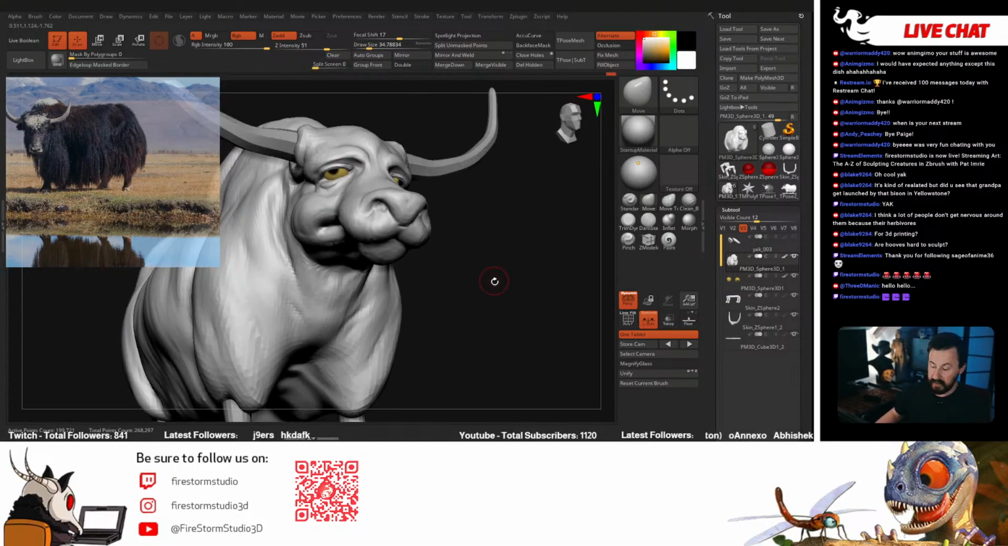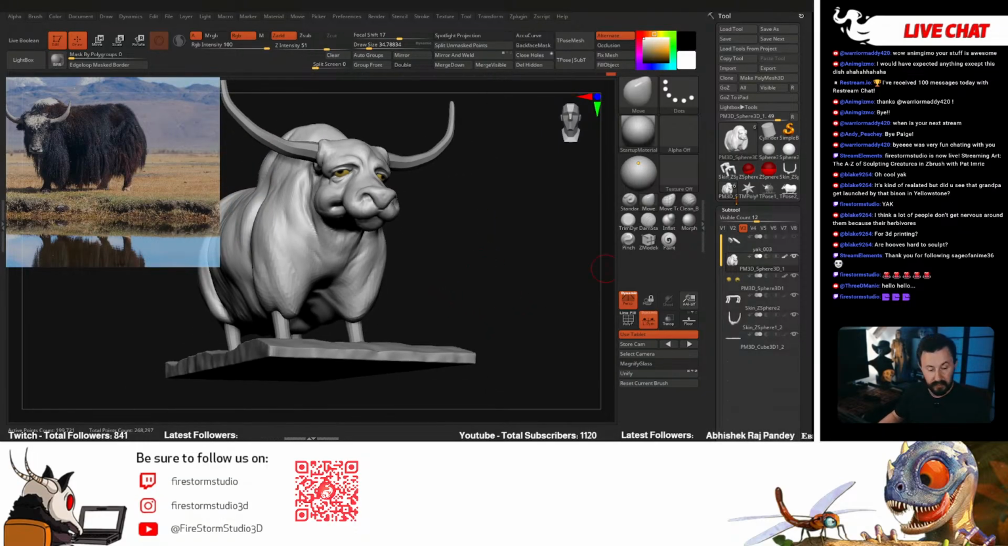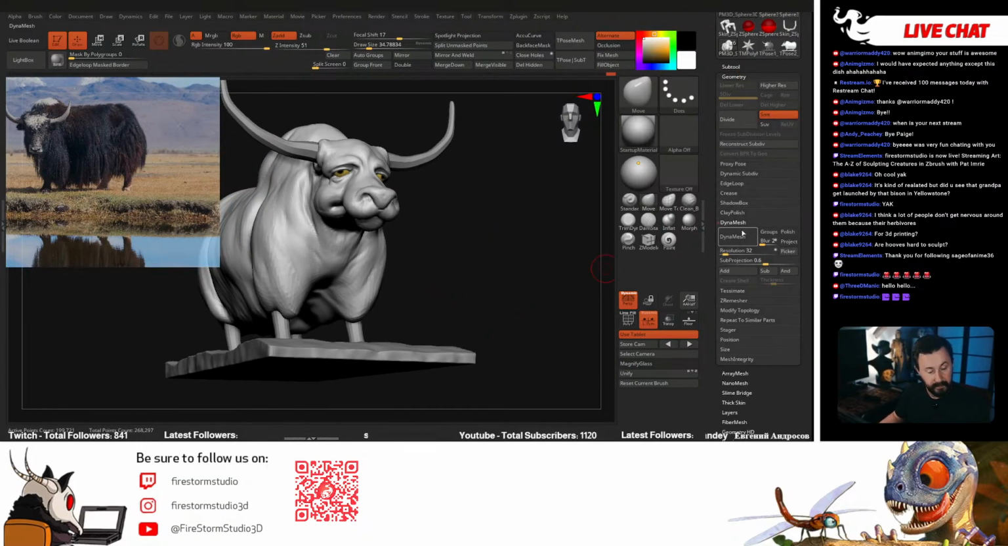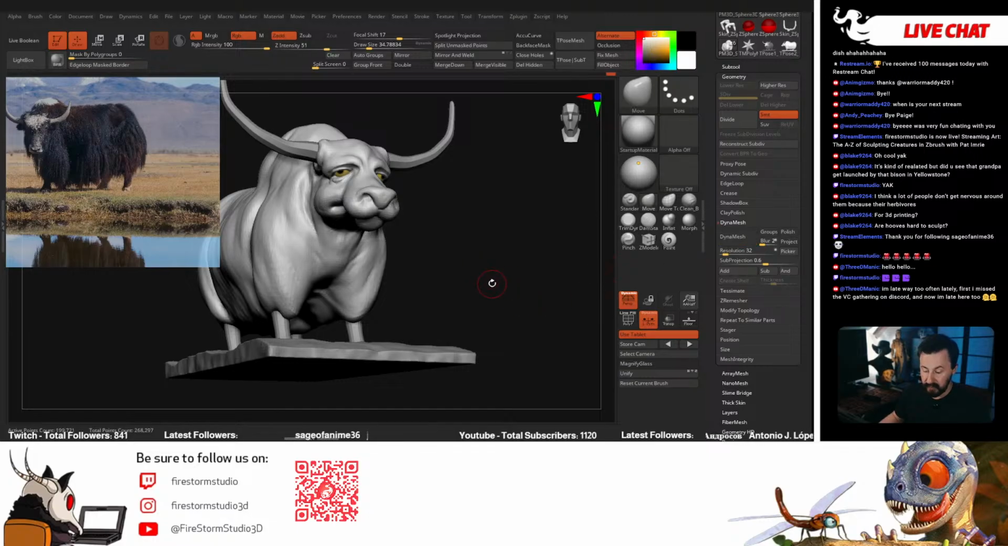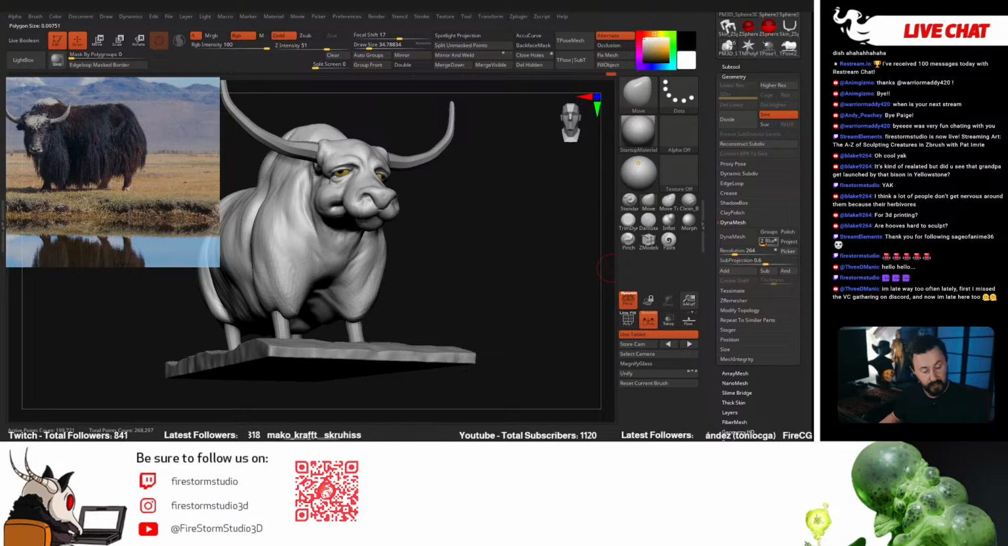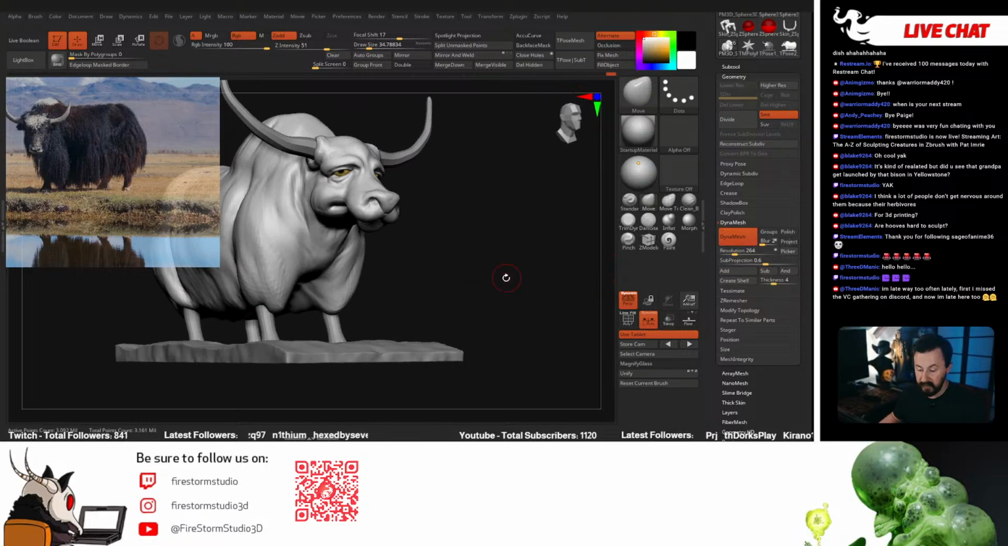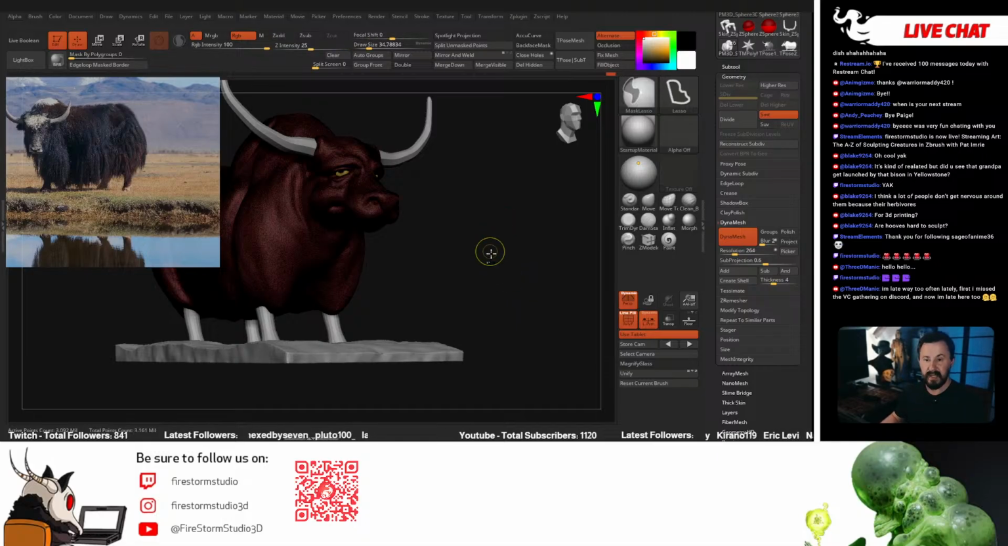I'm going to take those eyes now and Dynamesh them together. I don't want to lose any of the shape I've got here, so I'm going to do a picker, grab that over, and try it there, see what that does. Made it way too dense.